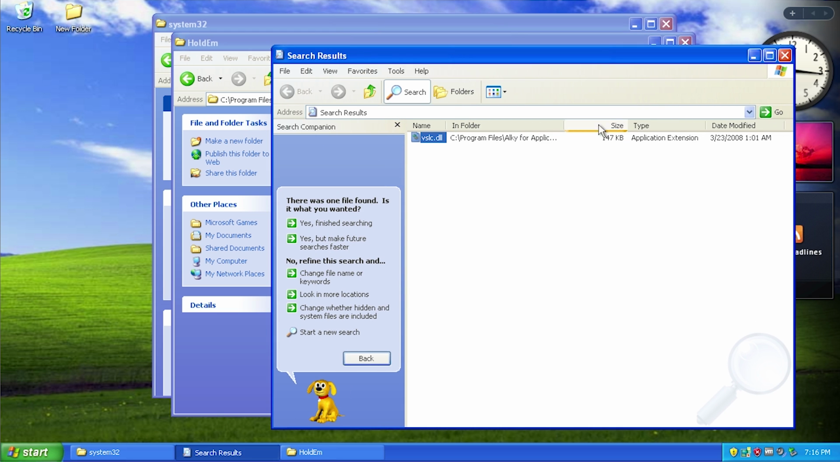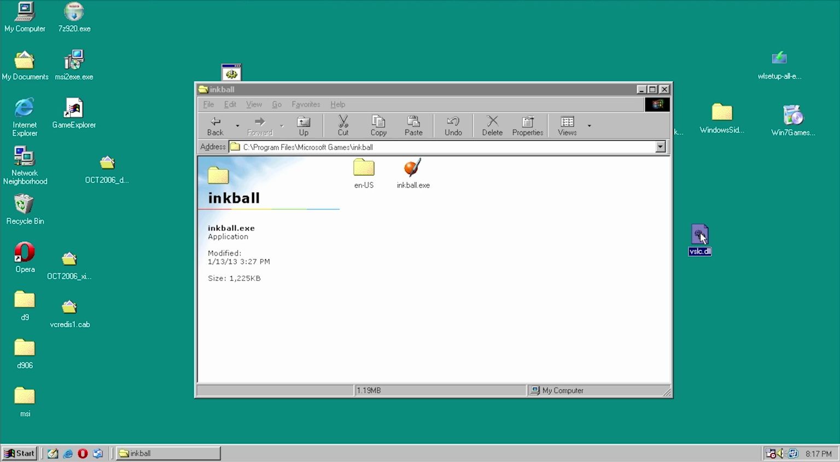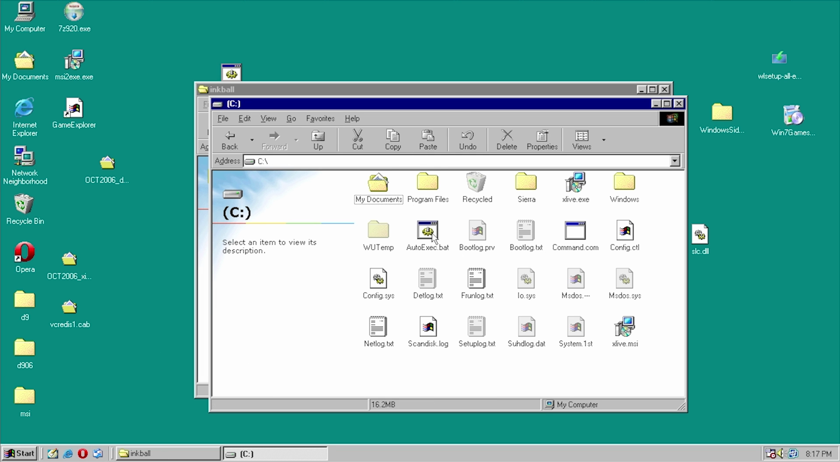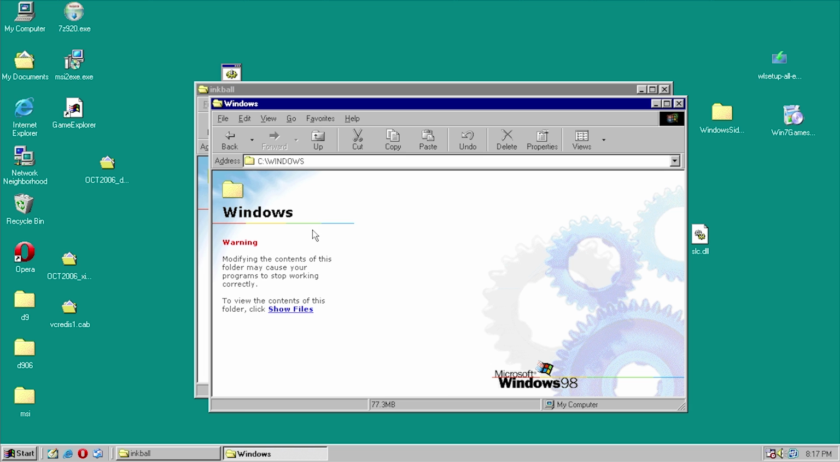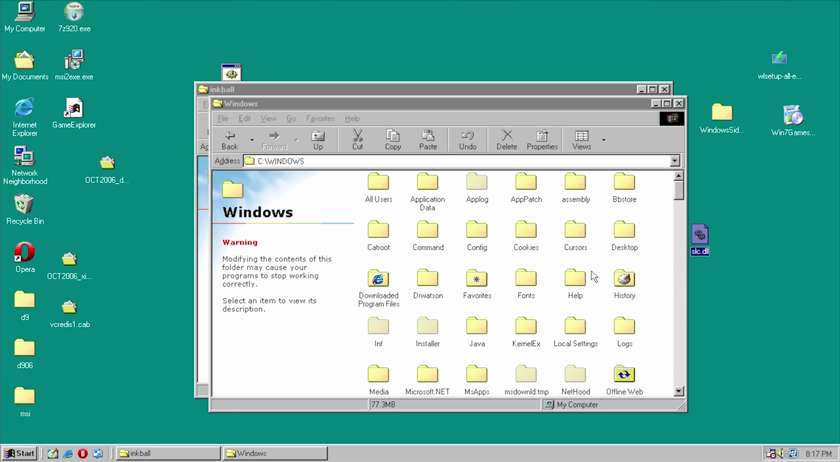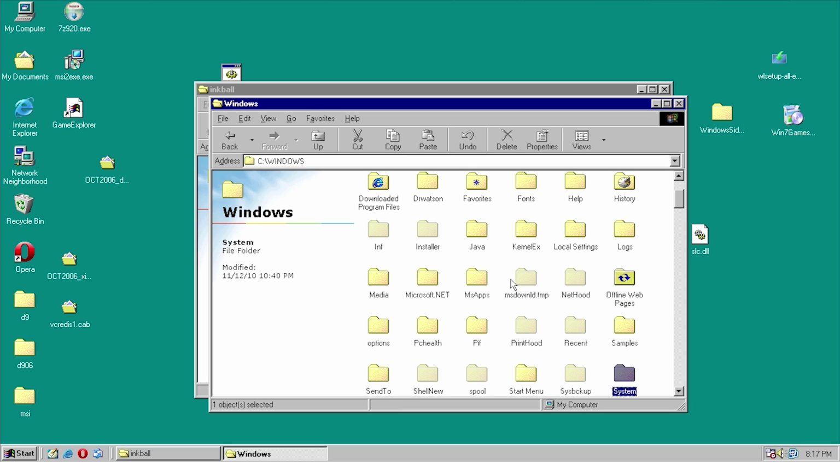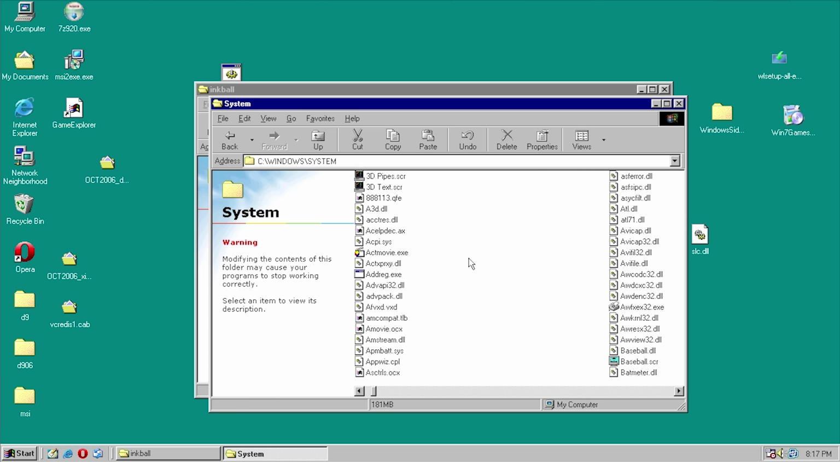I had tried to do this before, I think, but I didn't know if this was going to work, because Inkball actually works through AllKey for applications using this vslc.dll, which I believe might stand for virtual slc.dll. But I'm going to try to copy this over to the Windows 98 VM, and I'm going to rename this to slc.dll. And I'm going to drop it in the computer, C, Windows, and let's just drop it into system. We'll just copy it in system, and we'll paste it in here.